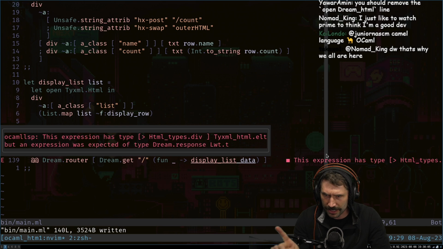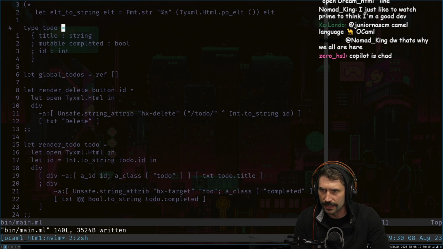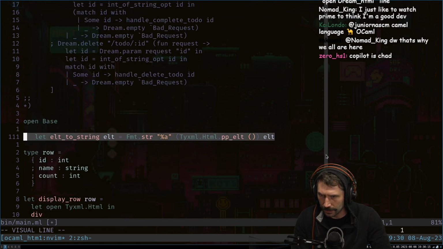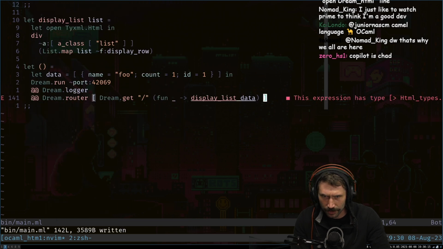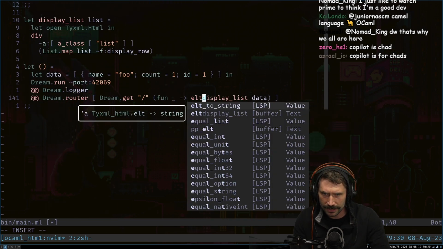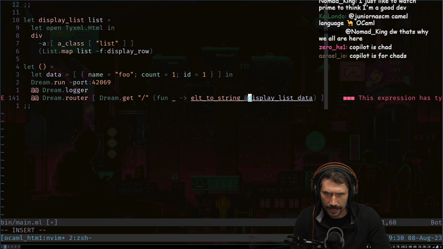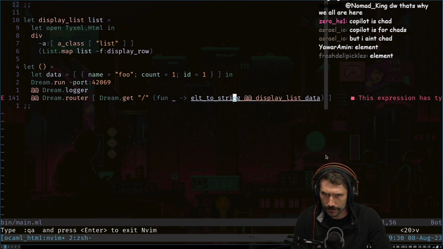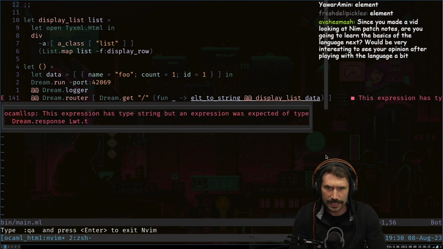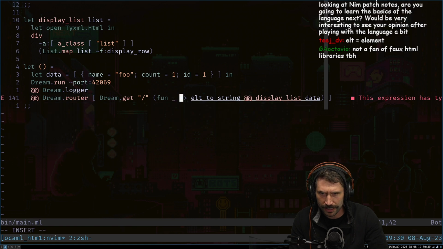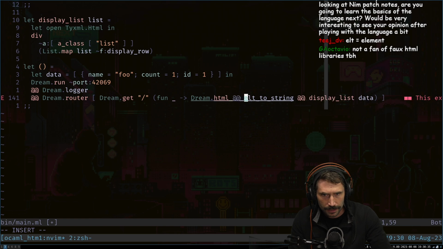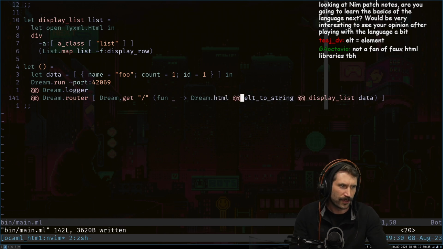Let's see. This expression has type HTML div, but it expected one of those string thingies. I still don't know what ELT stands for, but I'm okay with that. ELT to string, throw in one of those. This expression has type string, but was expecting type Dream response. So I got to go like this. Dream.html. Boom. I believe I got to toss in a couple more of those. There we go. First try.